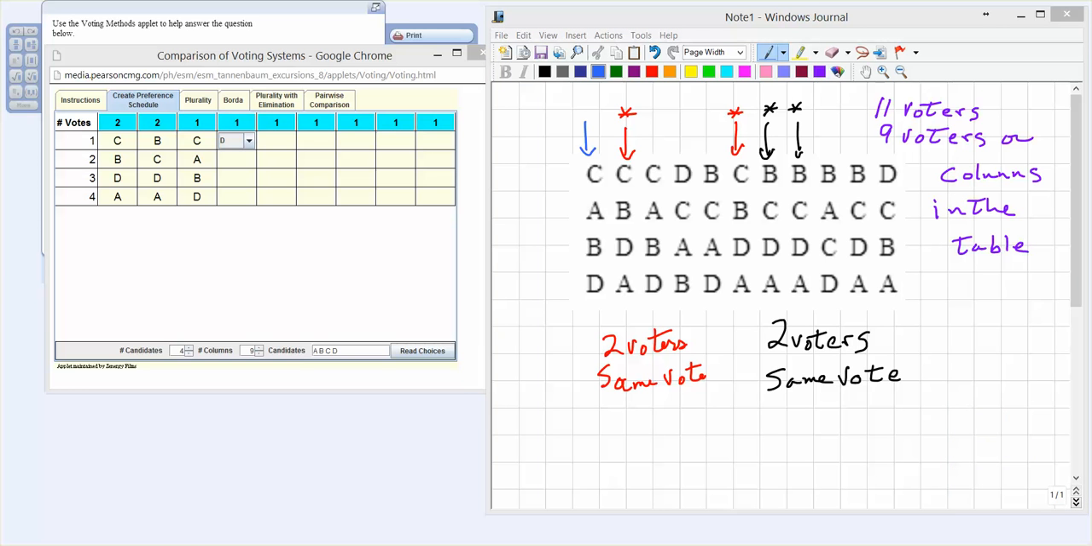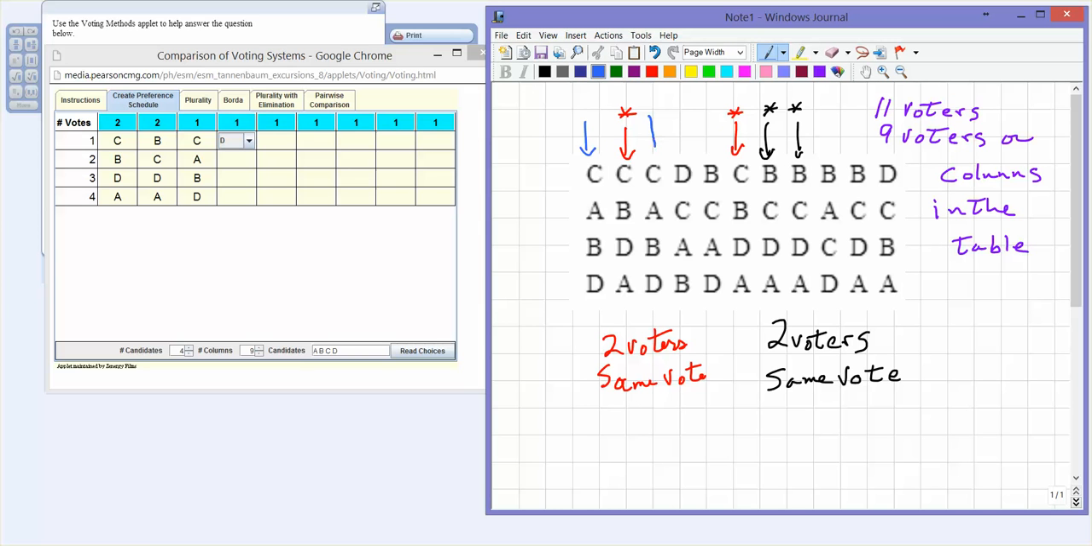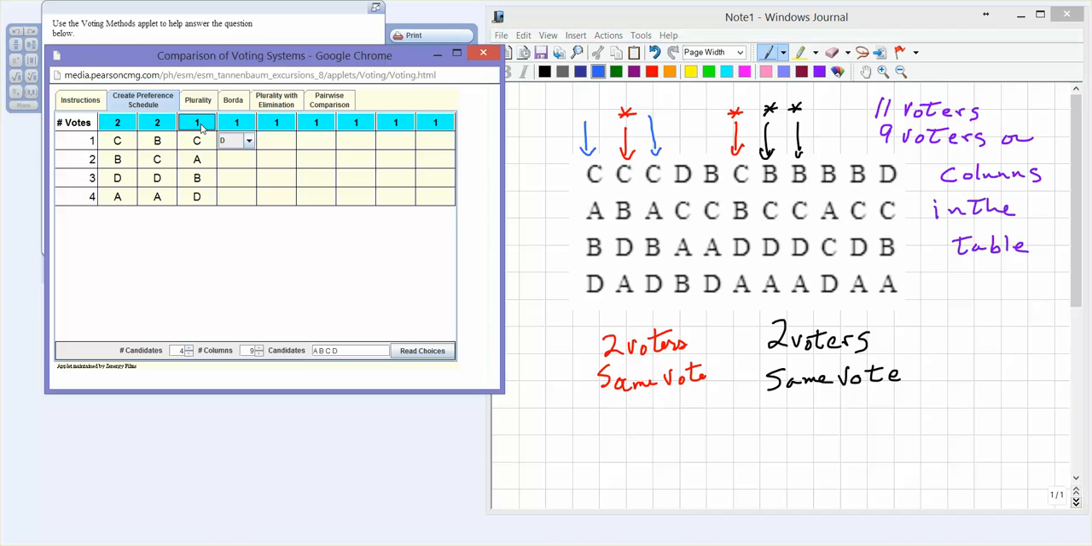Well, I've just noticed that I actually have three sets of voters that have voted the same way. I've got CABD. So what I need to do now is fix my mistake. I'm going to come up here and click on this, use the backspace key, and type in 2, and I'm good.